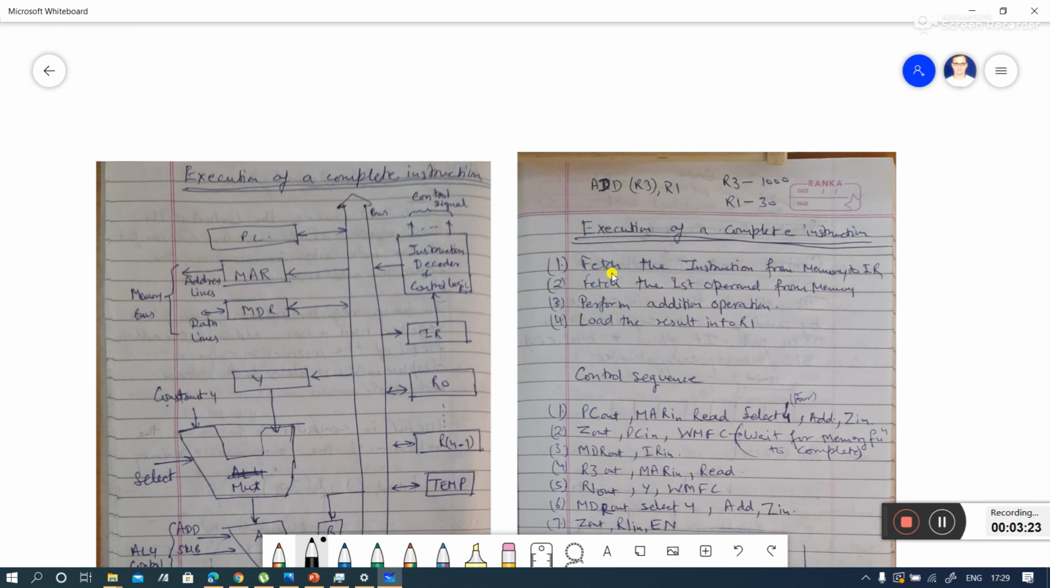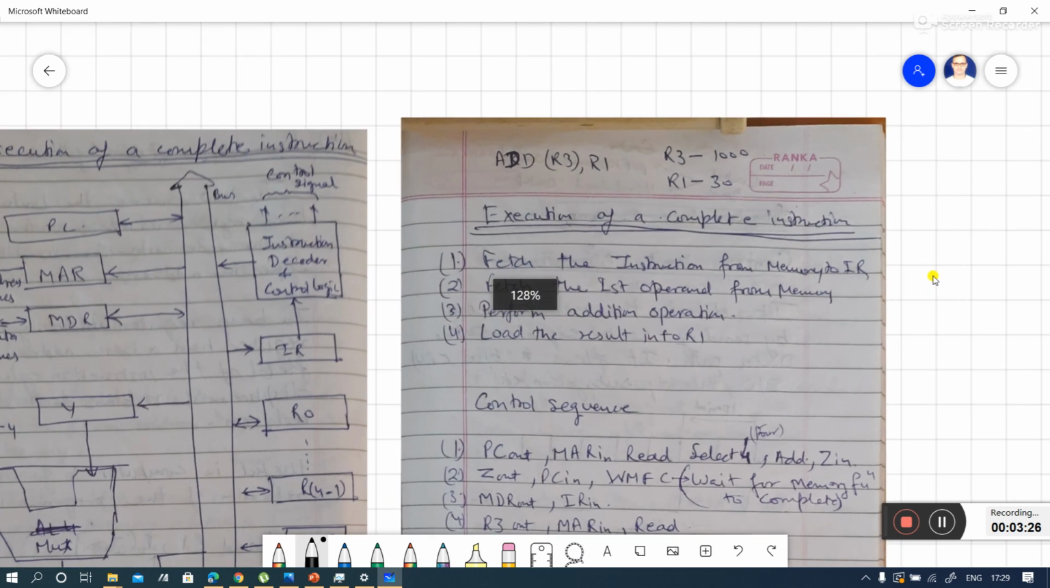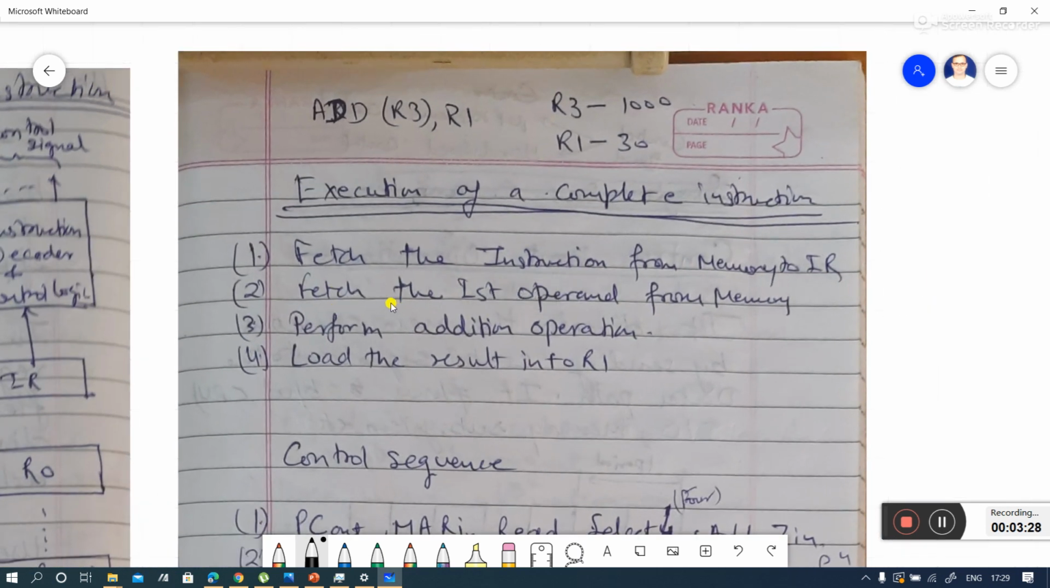What we have to do is fetch the instruction from the memory to the IR. Next, fetch the first operand from memory. Next, perform the addition operation, and then load the result into R1. These are all the steps for this particular instruction, add (R3), R1. Suppose R1 contains 30 and R3 contains 1000. Because brackets are there, 1000 will be considered a memory location, so the data will be fetched from this memory location addressed by R3.